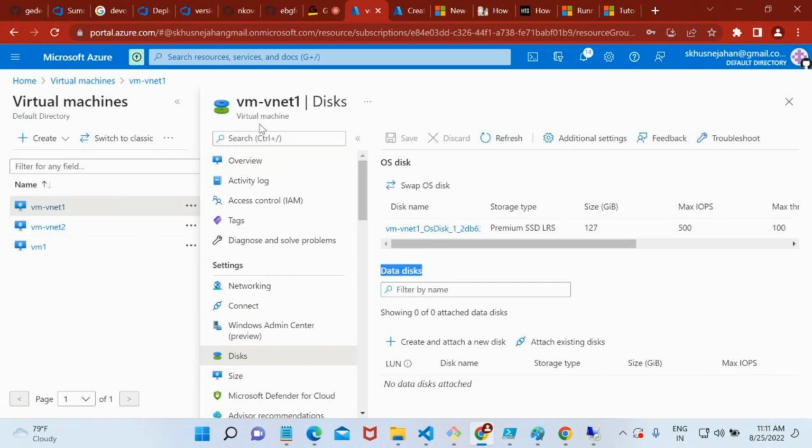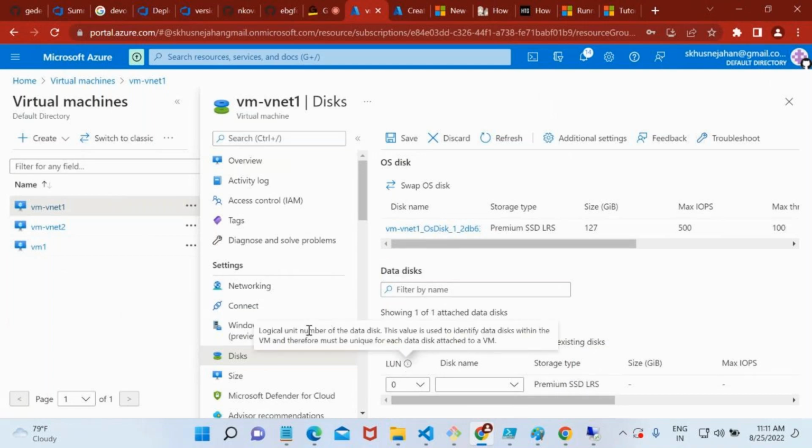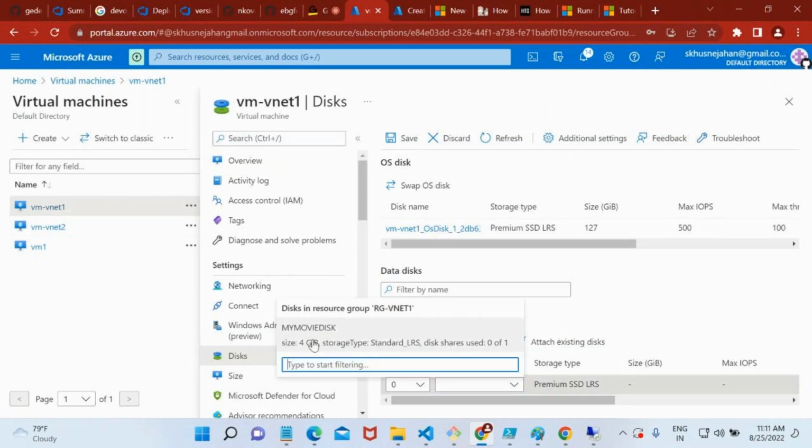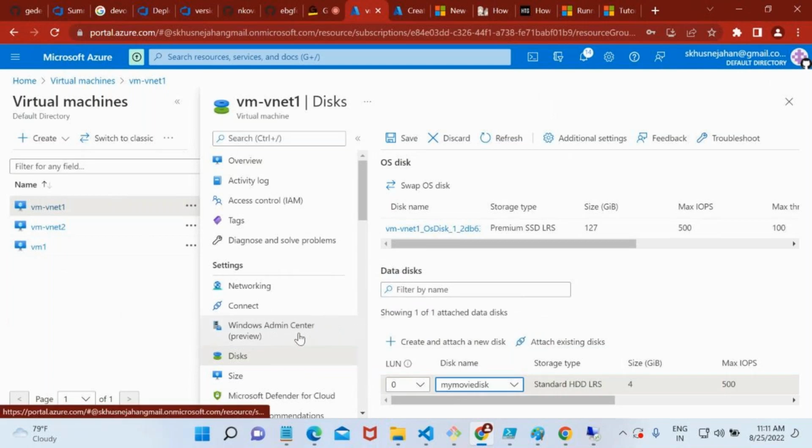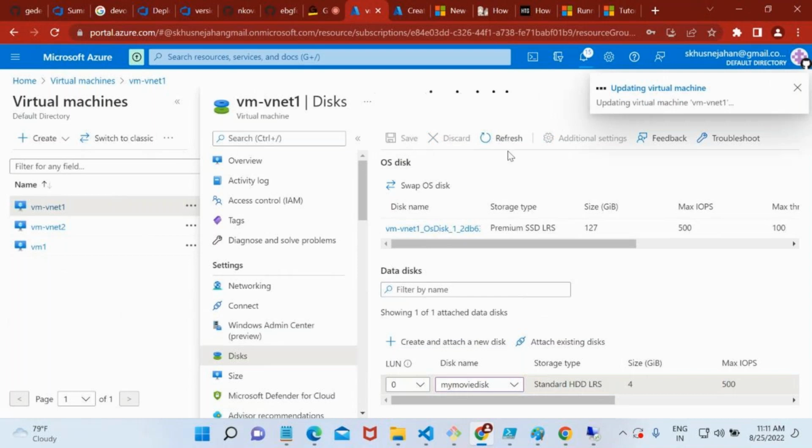I went into the VM and here I can attach a new disk. But I already have the disk, right? Attach existing disk. And LUN stands for logical unit number. It will start with 0, 1, 2, 3 like this. So let's keep it as something like that. And this is the disk name, right? 4 GB and 500. And just save this. Now I just attached the disk, 4 GB of disk.